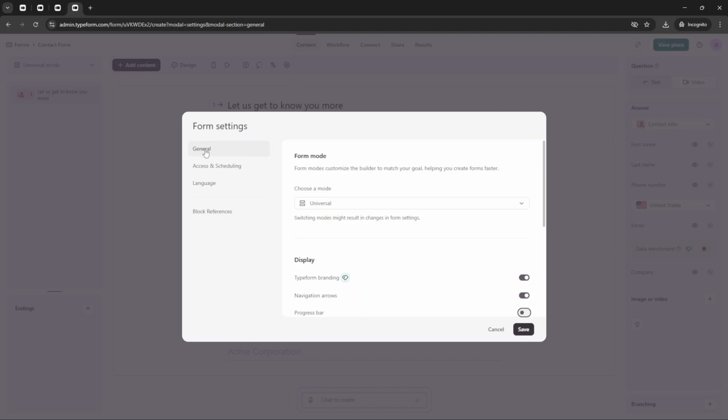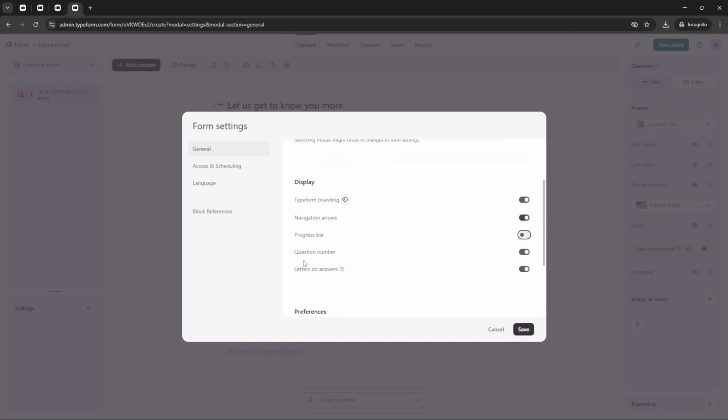Inside the settings, navigate to General and then open Display Settings. General holds the global options that affect the entire form, and Display Settings is where you control what people see while they're filling it out. This is exactly where the progress bar lives.